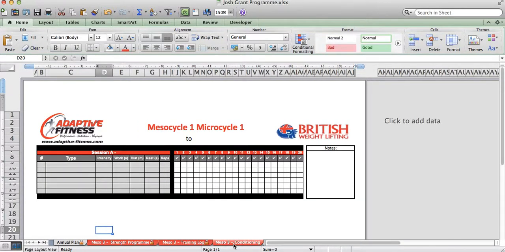The next tab here, classed as the conditioning tab, may or may not be completed, depending on the training phase you're within or your goal. But this will be where I identify any conditioning tools such as sprints, any plyometric sessions, and so forth. Pretty self-explanatory really, but the work in seconds or distance will be identified within these columns, and then the rest that you'll have in between each set will be identified here.